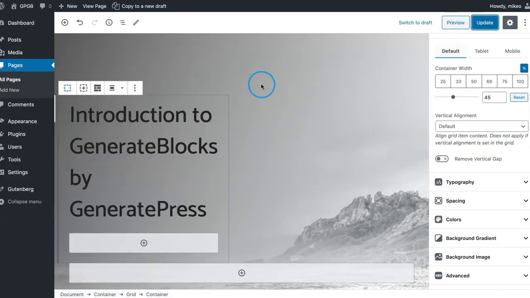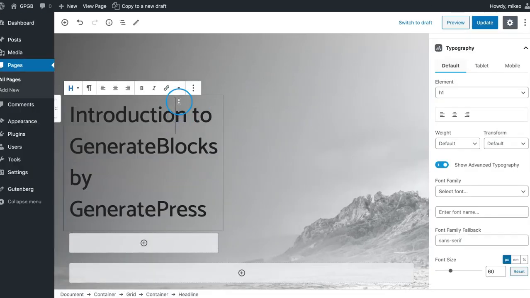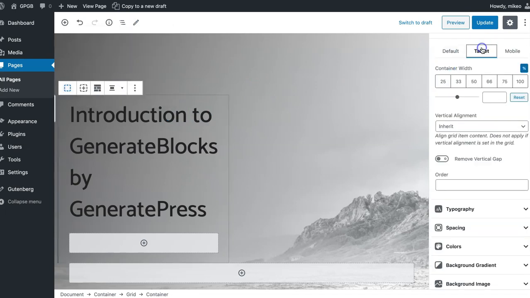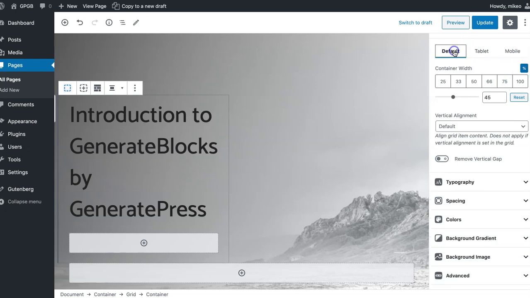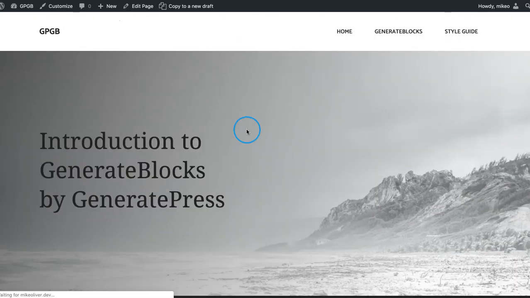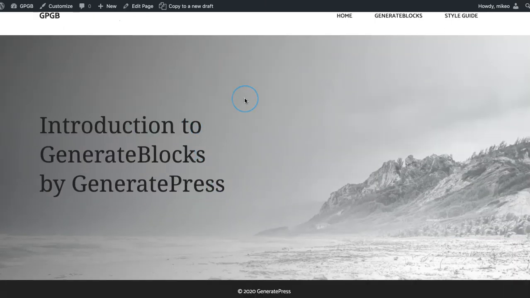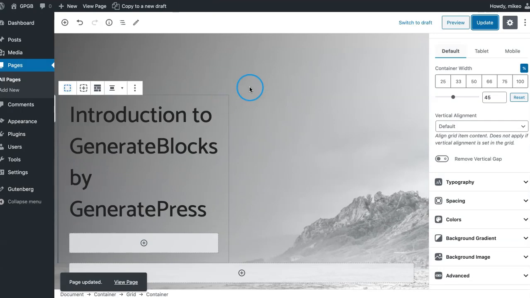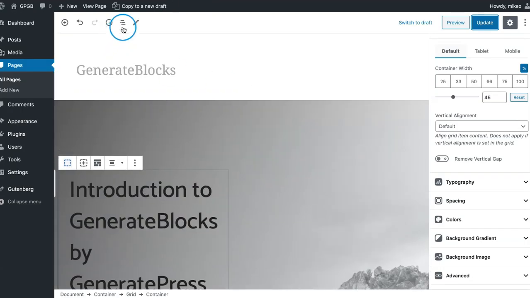But I wanted to do it this way because now I can also go in, select that container, and let's say I want the headline to be full width when it hits tablet. So I'm going to select 100 there, and then mobile is going to default to 100 anyway. So this headline will sit here like this, but when it hits tablet, it'll use the full width of this little section.